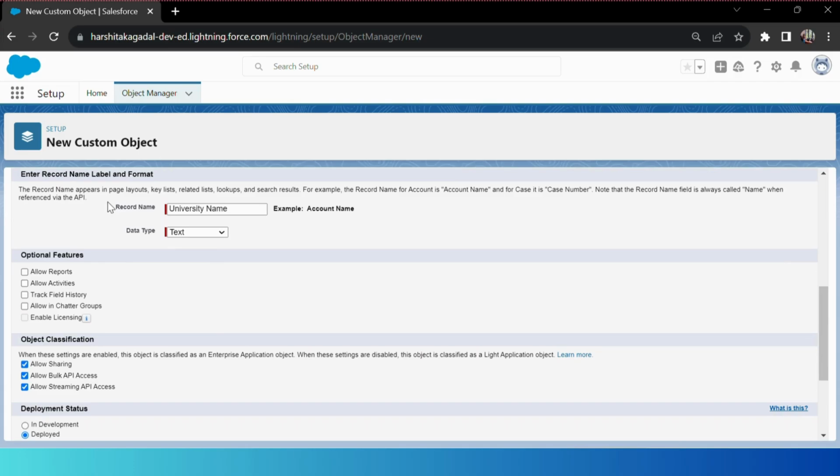Record name is the standard field that is automatically generated for each record in certain objects. It acts as a unique identifier for the record that we create for that object. For example, in the account object, the record name field is often populated with the name of the company or organization associated with the account. In the contact object, the record name field might contain the name of the individual contact.